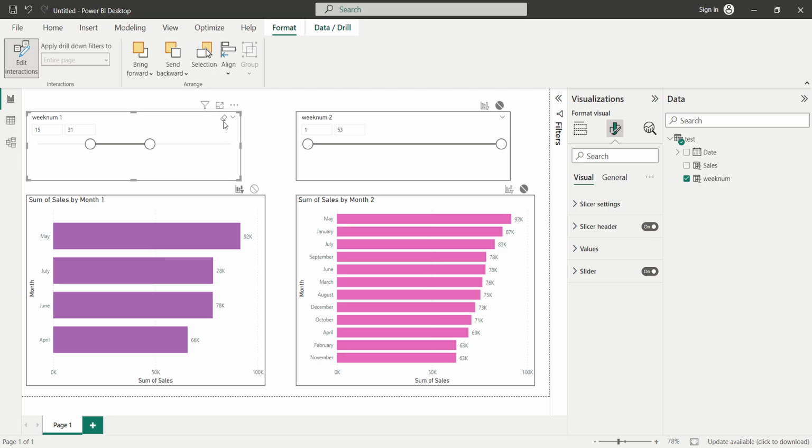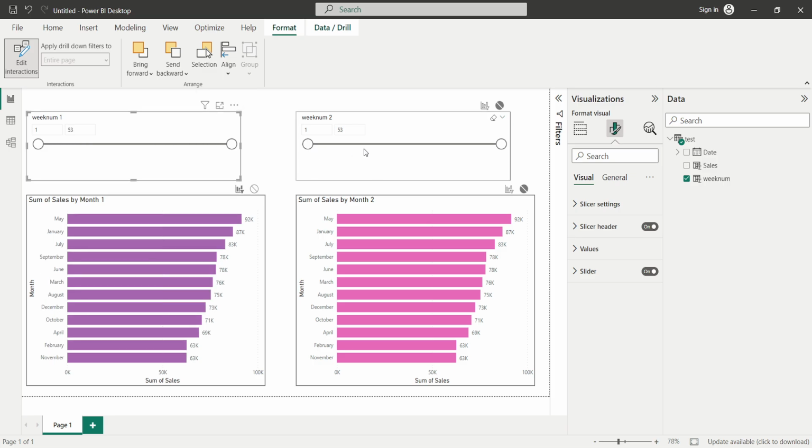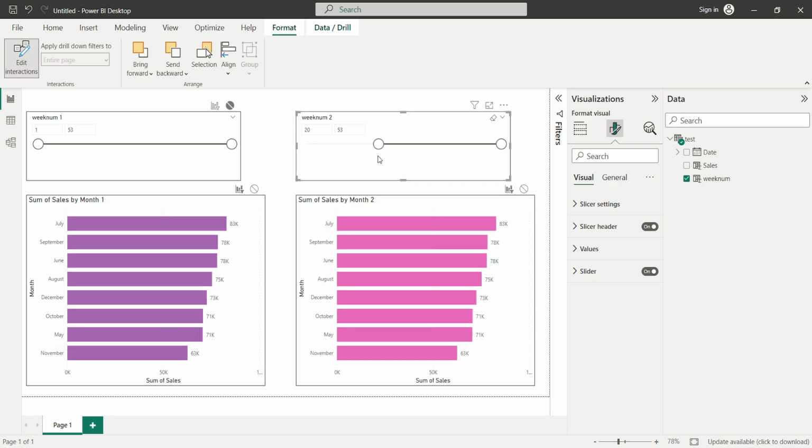Again, I'll clear selections. Now let's say for the second slicer, I want that the second chart should interact with it, but the first chart should not get filtered when I select any given particular week number or any week numbers in the week num 2 slicer. So as of now, if I select any given value of the week number or any week numbers, then you can see that both the charts are getting filtered, but I don't want the first bar chart to get filtered with respect to the week num 2 slicer.